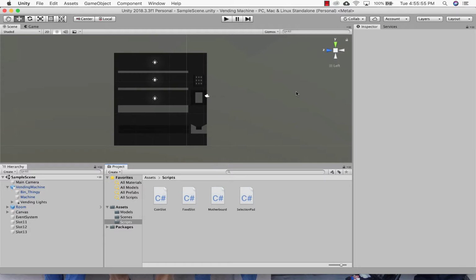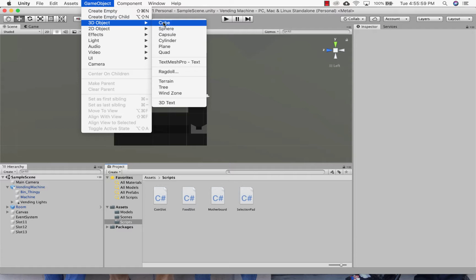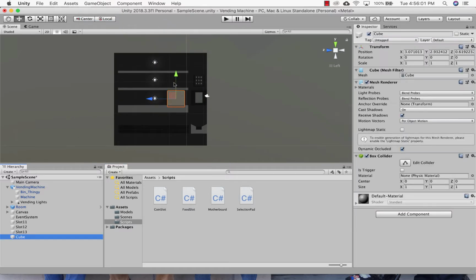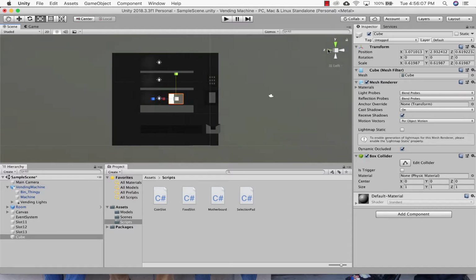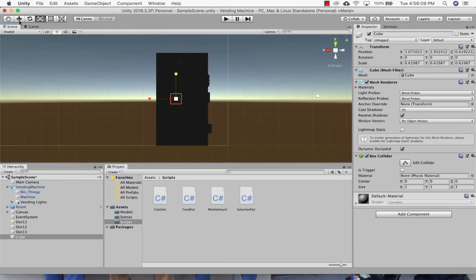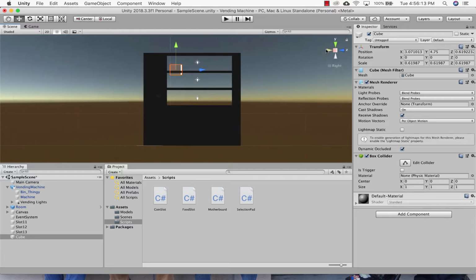Okay, let's stock this thing with my favorite kind of food, a cube. We're gonna go 3D object, cube. I'm gonna scale it down a little bit, and I'm gonna move it up. There we go. And this is going in food slot 1.